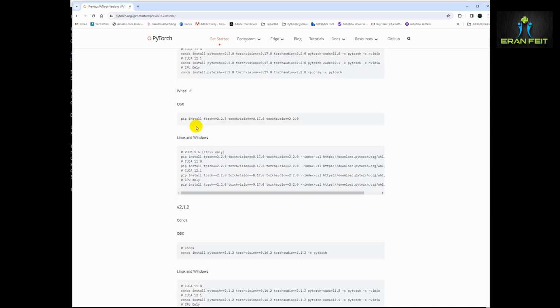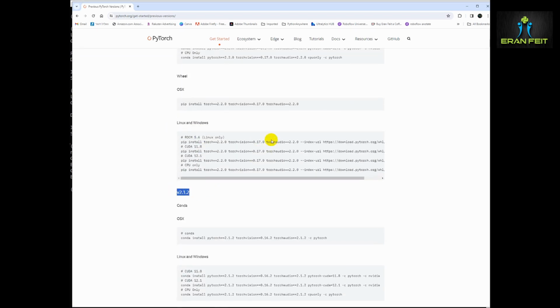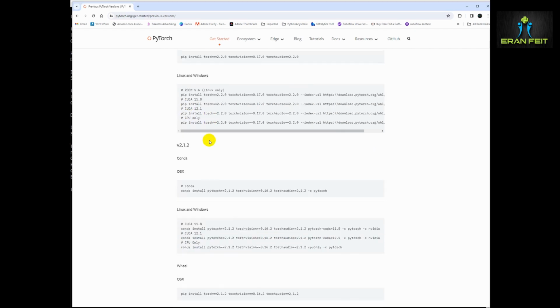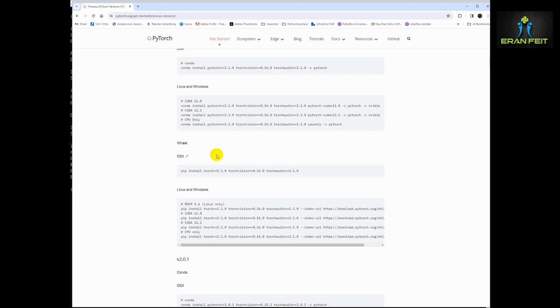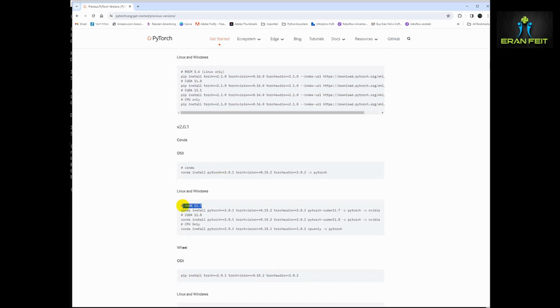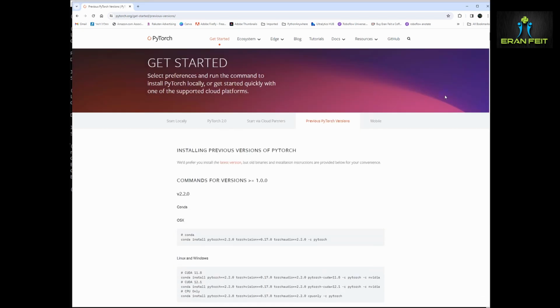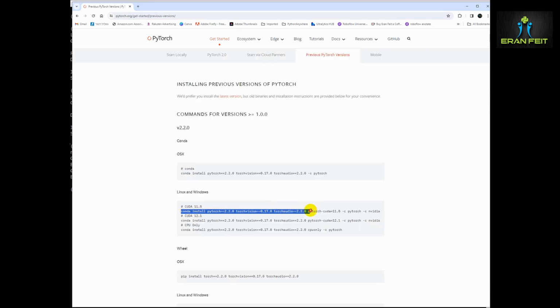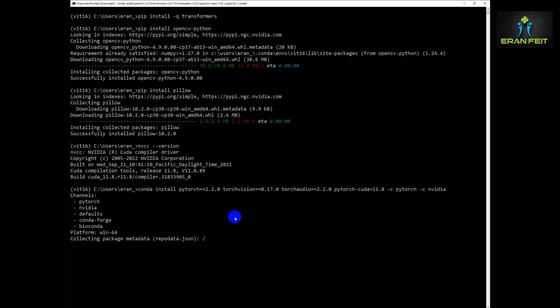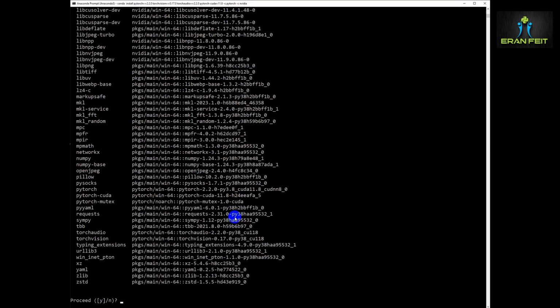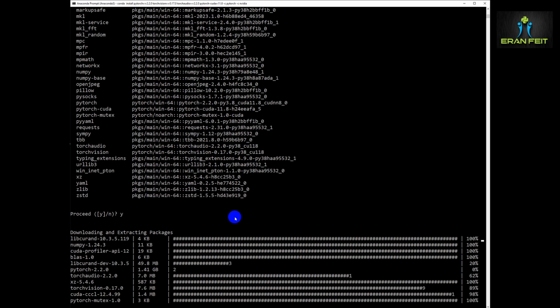As you can see, version 2.1.2 supports 11.8 and also 2.1.1 supports 11.8. Let's go on. As you can see, 11.7 for example is supported with PyTorch version 2.0.1. Okay, let's copy this one. I'm installing PyTorch. Okay, it may take several minutes.